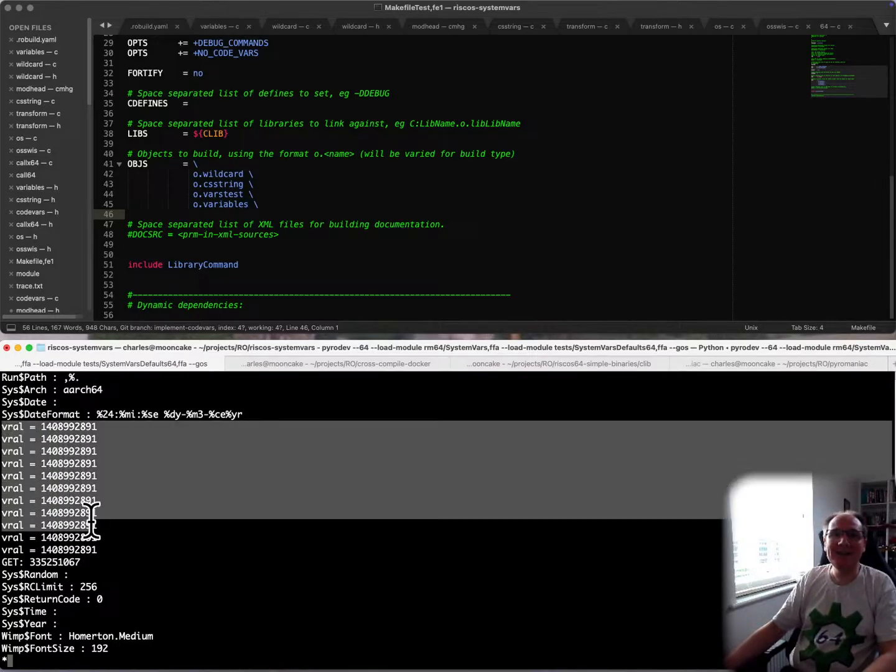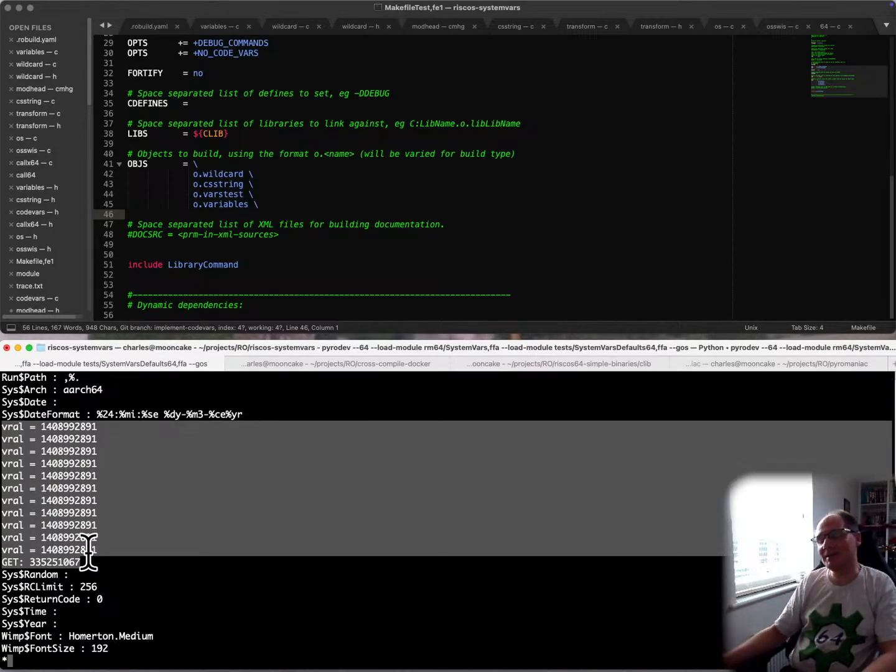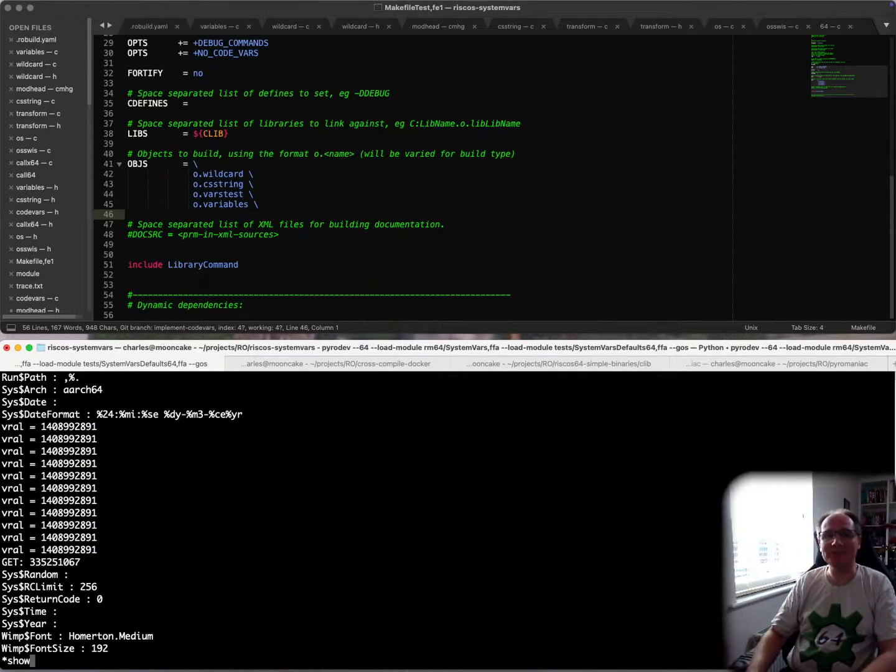This is a bit of debug that sits inside the SystemVars 64, SystemVars defaults 64. The random number generator is broken at the moment, which is a bit frustrating. Actually, it looks like all of this is broken. What's going on here? We've got empty strings. This is not working. So although it's not crashing, it's definitely not working either. So this will be something to do.